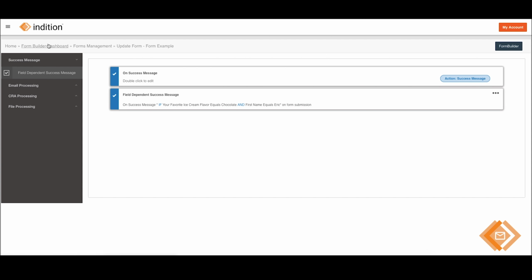Okay, that's a basic run-through of how our conditional processing step works. I hope that helped you out, and I hope you can start using that feature.